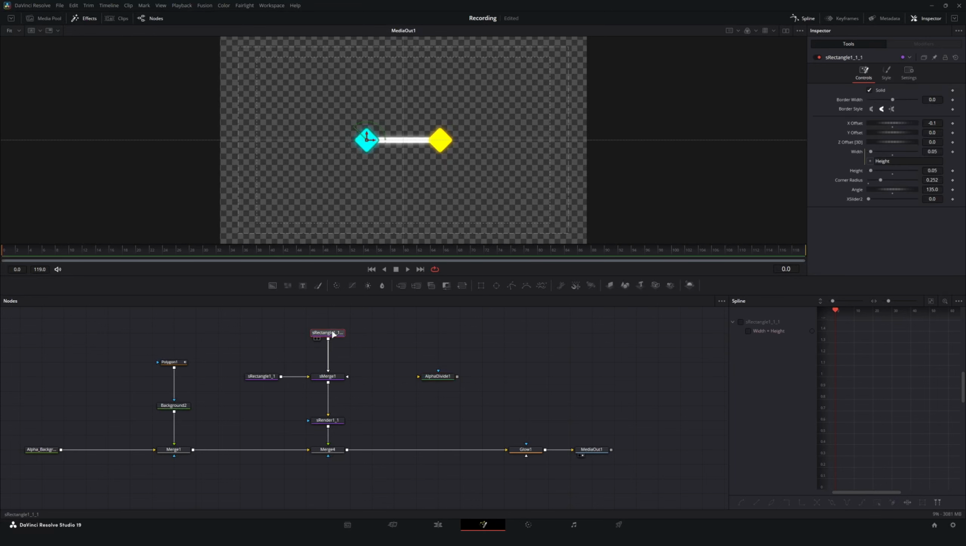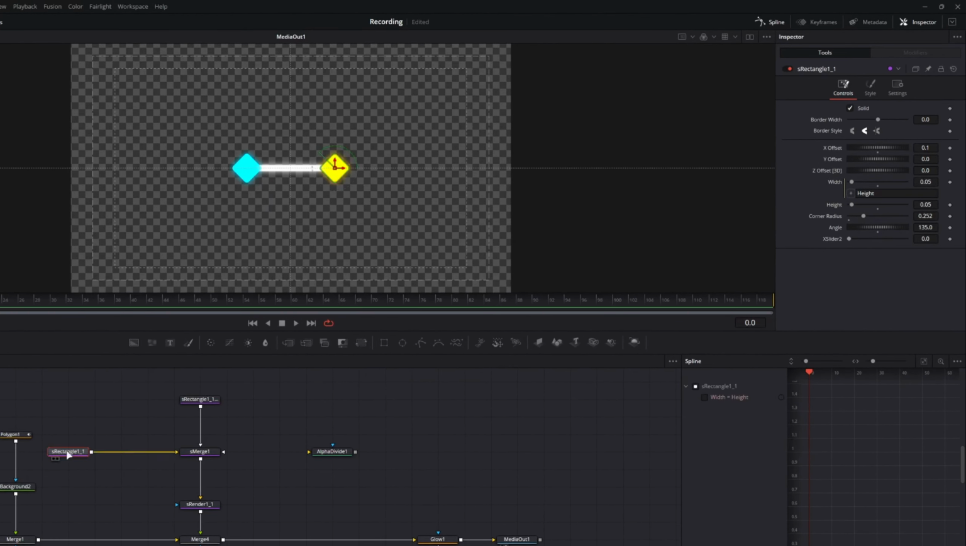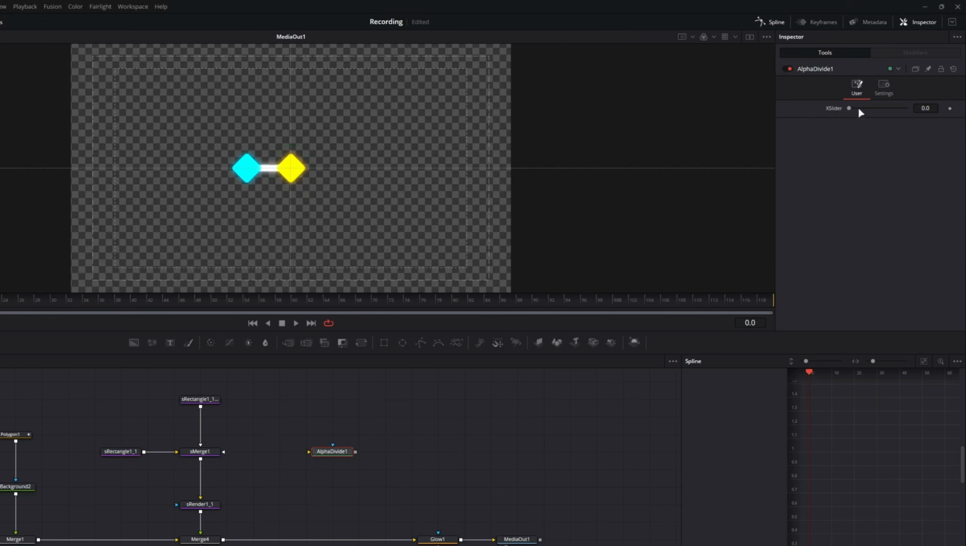I'm going to go to my right rectangle, which is this node for me, and I am going to change the X offset to an expression. You can right click and hit Expression, or you can just go into the entry field, hit equals, and hit enter. Now I can link this property to our slider over here.